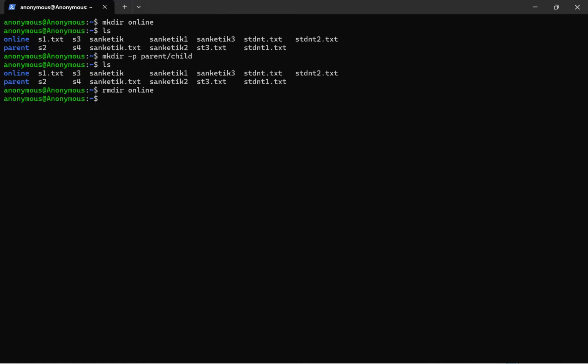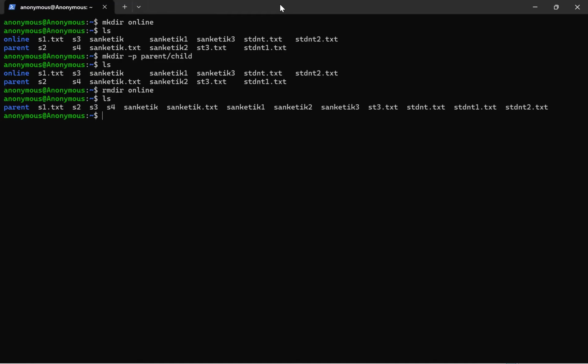So I'm hitting enter. Then ls shows whether the online folder was deleted or not. So here the online folder was deleted. Here it was online, but here I had removed it, so there is no online folder here. Like that we need to remove.